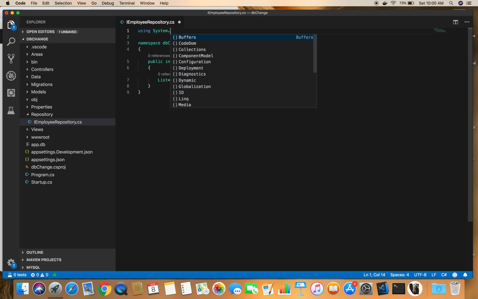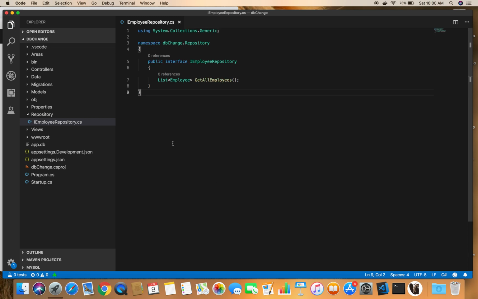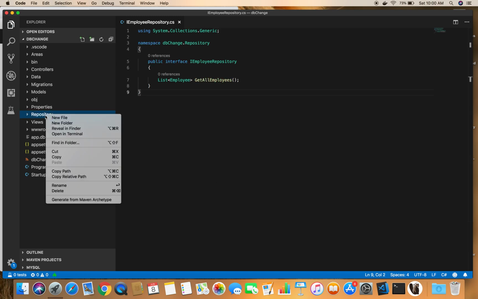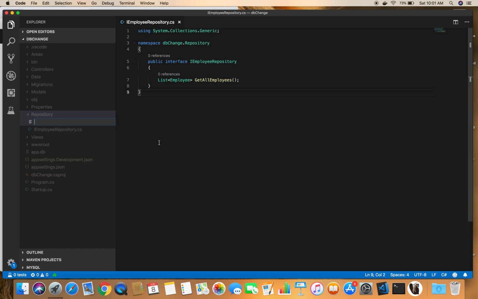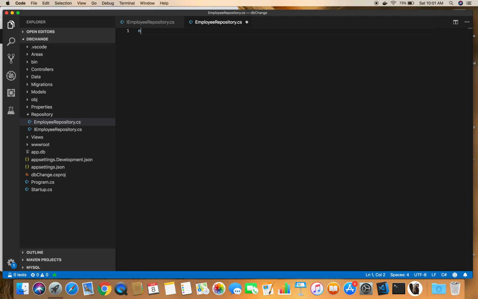Using System.Collections.Generic for List, and let's create another class that implements this repository interface, and the class would be EmployeeRepository, in the namespace dbchange.repository. Public class EmployeeRepository inherits from the repository interface.